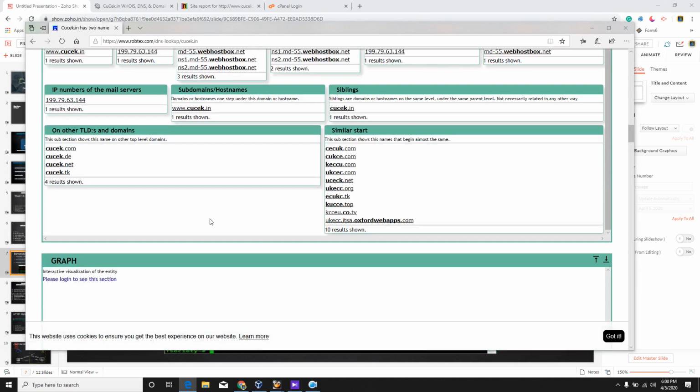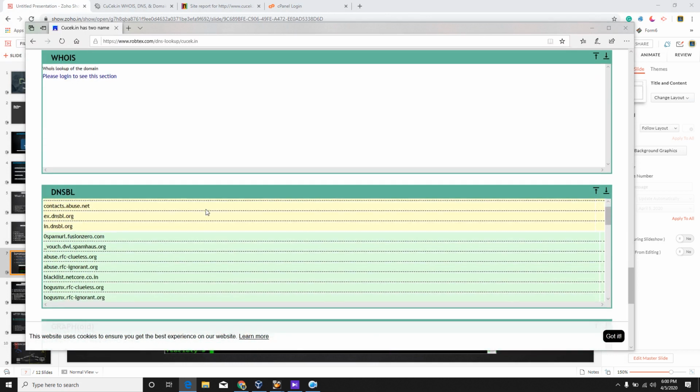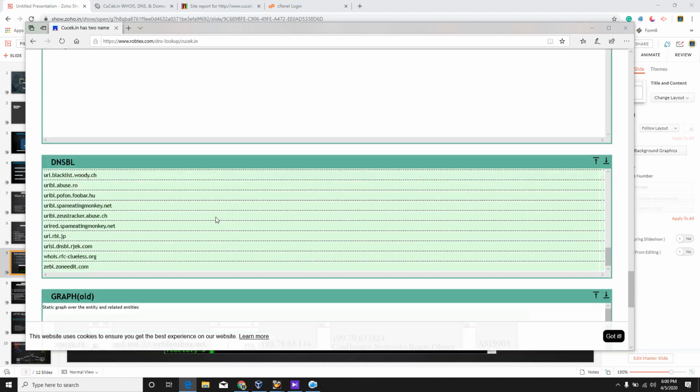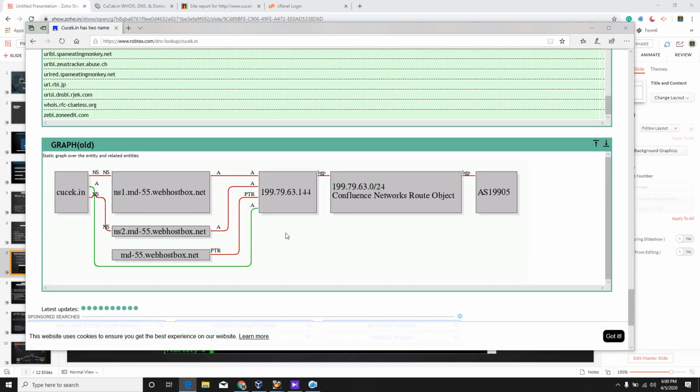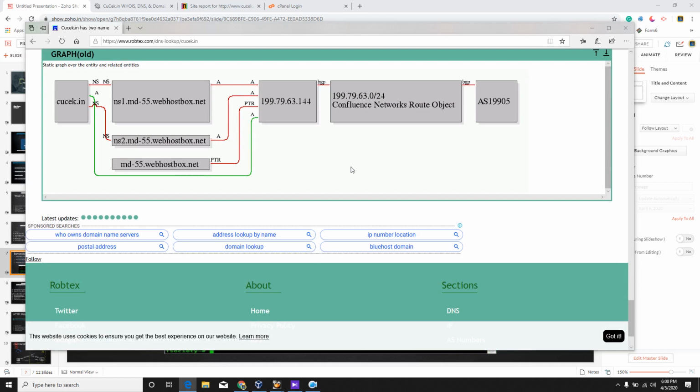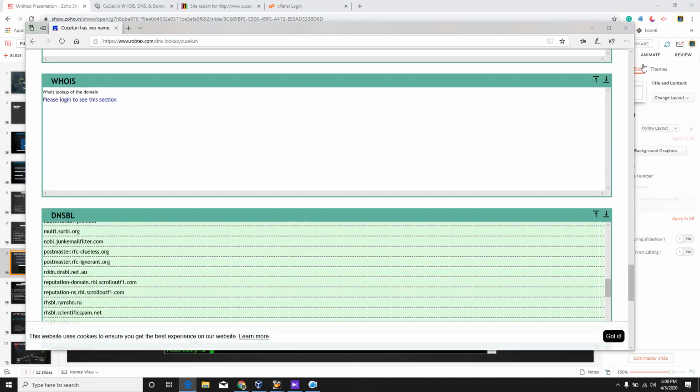Then you can see a lot of information about our college website. You can see our college website server details graphically. Okay, that's all.